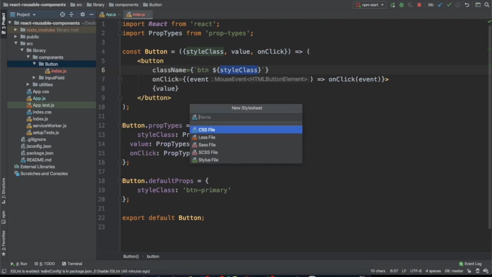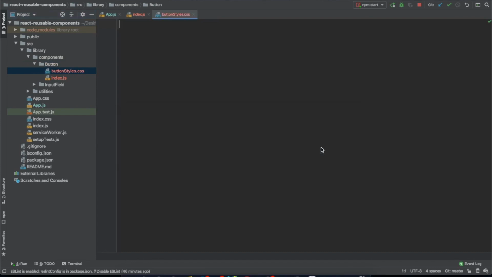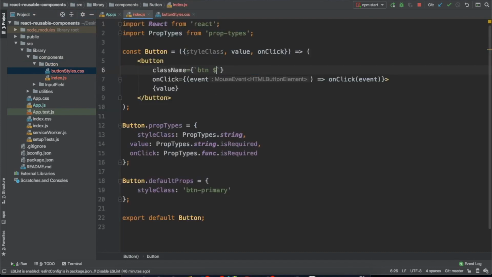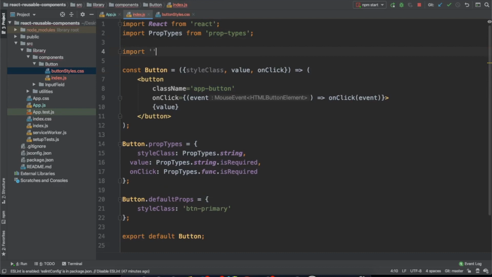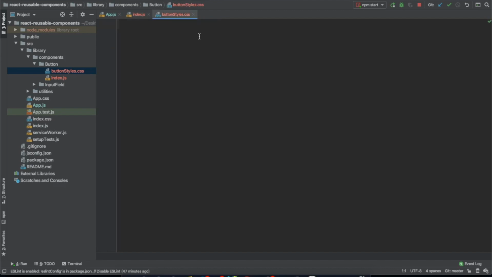So I'll create one style file, button styles.css. I'll remove the style class and just keep it as a normal string. I'll give this as button from bootstrap, but I'll remove it and just give it my own class. I'll give it the name app button. Now, first we will import our style here. Yeah, the style file is imported. Now we will give styles to this.